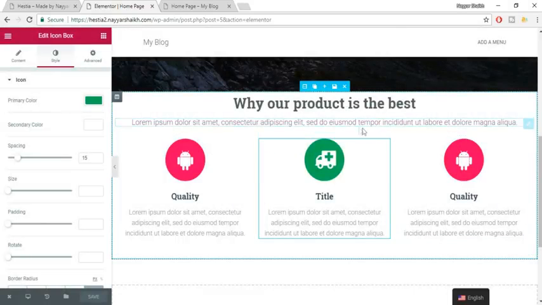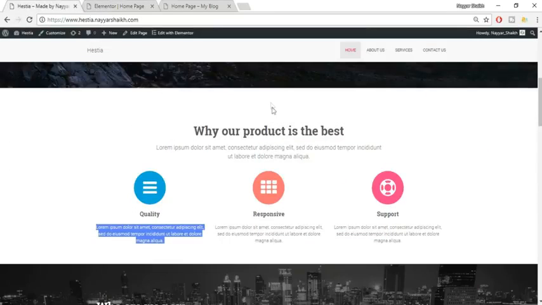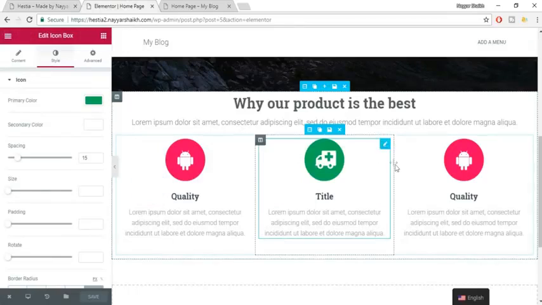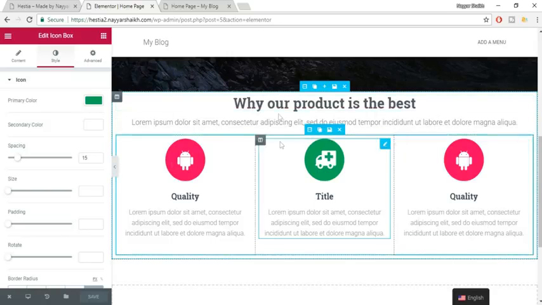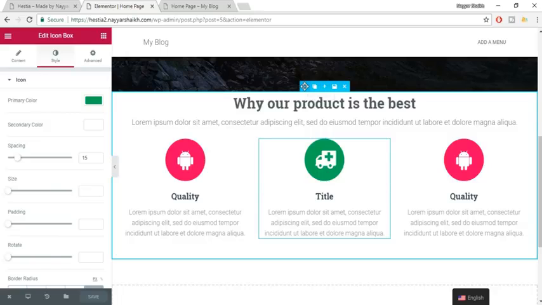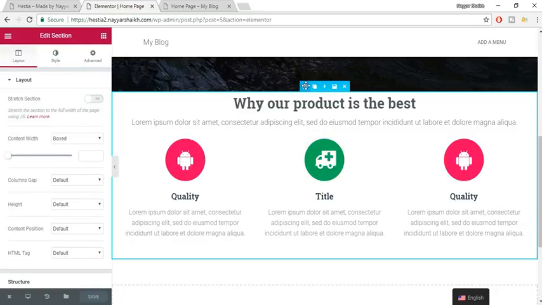Okay, now if you see over here, there is a little gap at the top and also at the bottom. So let's add that. So what you'll do this time, you'll select the main section. As you can see, everything is under a single section. This title and all these columns are under a single section. So we'll select this section. When we click on this, the whole section is selected.